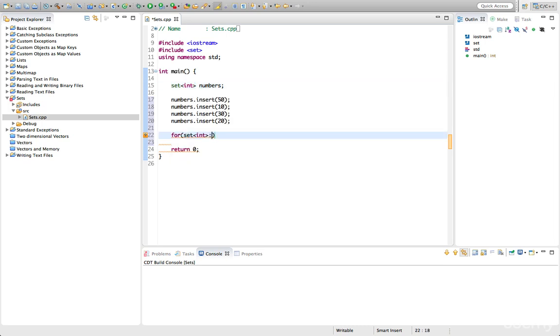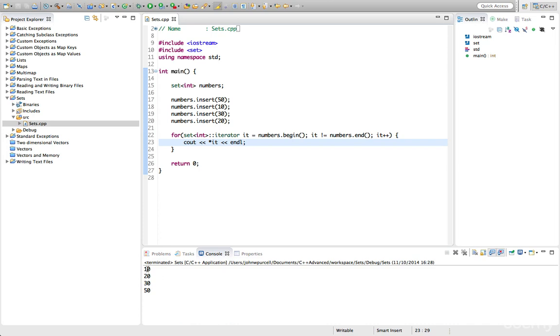So I need to use the set type and get an iterator from that. Let's call it it. Set it equal initially to numbers.begin, and you probably know the drill by now. We're going to keep going as long as that's not equal to numbers.end, and we're going to use the overloaded ++ operator to increment that iterator, and we're just going to output the thing referred to by that iterator. Looks like a pointer dereference, but it's actually an overloaded star operator. So if we run this, we get the values in the set.